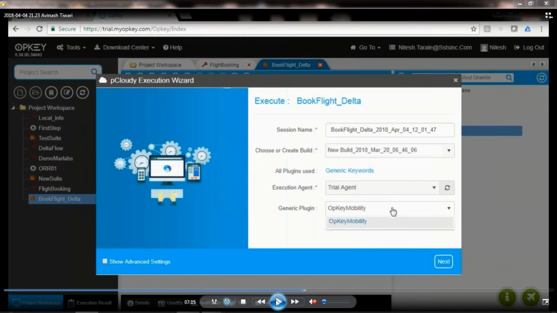So now I have OpKey mobility plugin. By the way, this is a tool agnostic platform, so you can actually execute the test cases for any underlying test frameworks. You can use it for Calabash, Robotium, or even Appium. So any open source test frameworks you can execute these test cases with. So I'm just clicking on next and going here for the device selection.